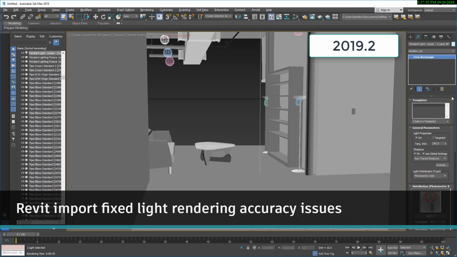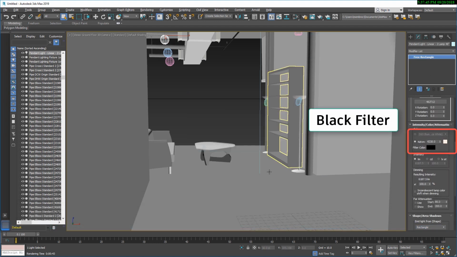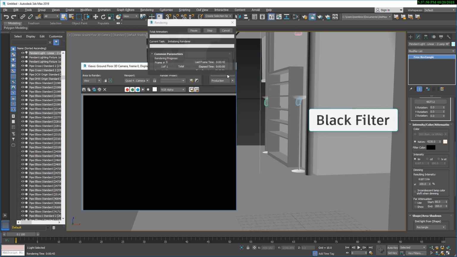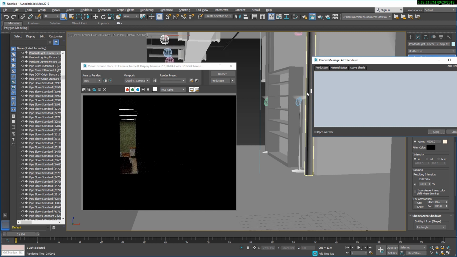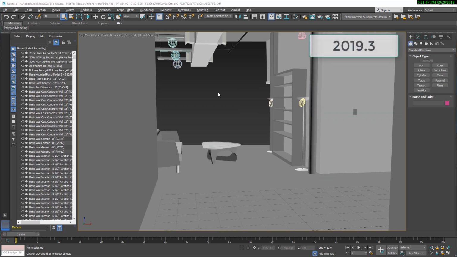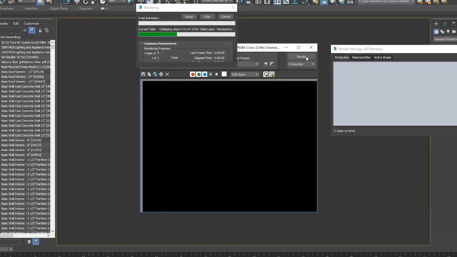Okay, so here what we're looking at is an issue we had when importing lights from Revit. And when they were converted to lights in Max, they were by default given a black filter color, which, as you can imagine, will not result in the best of renderings. There's the result. You can't see anything in the scene. However, in 2019.3, we've fixed this so that this black filter is not applied to all lights and the scene renders properly.